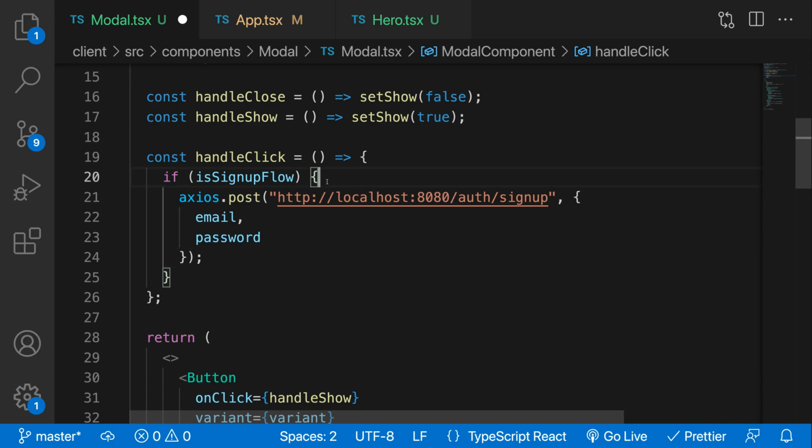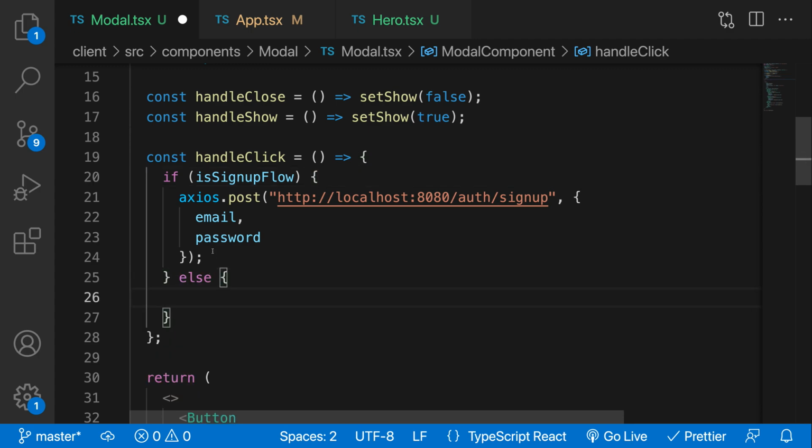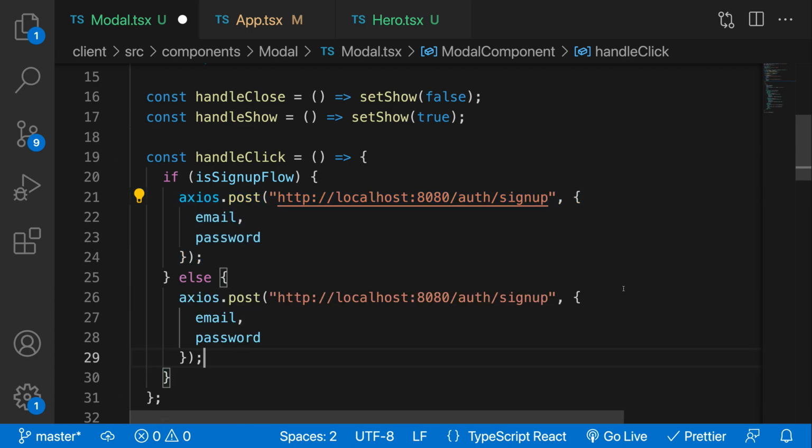All right, so that's the very first thing that we're going to do, we're going to go ahead and make this request. However, if this is a login request, what we can do is have an else statement. And then in here, we can have /login instead. Okay, awesome.